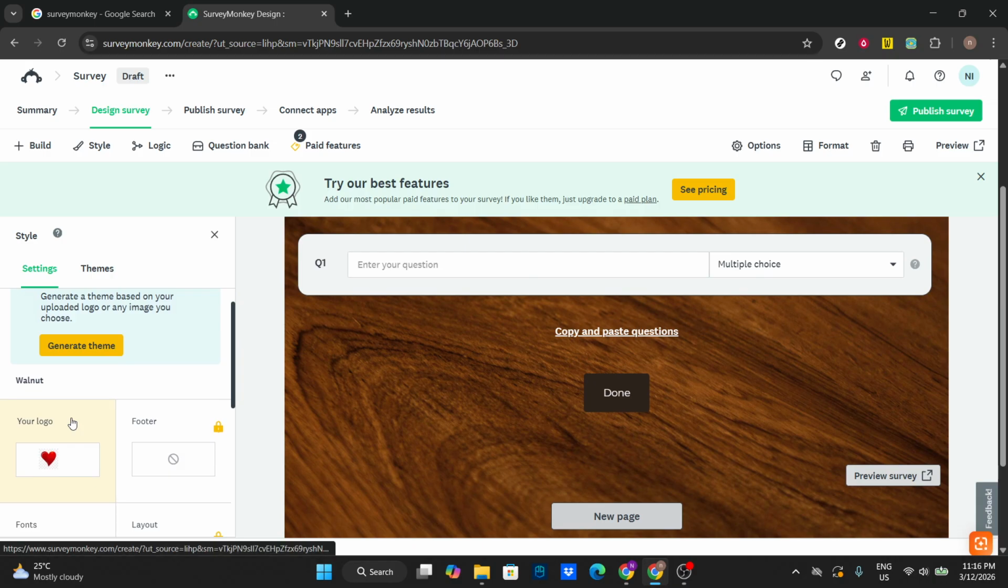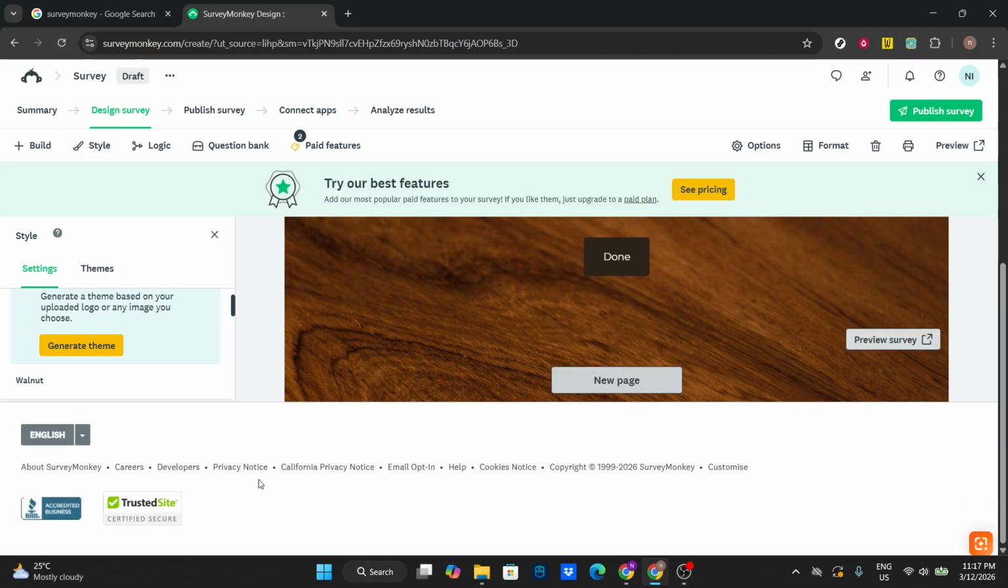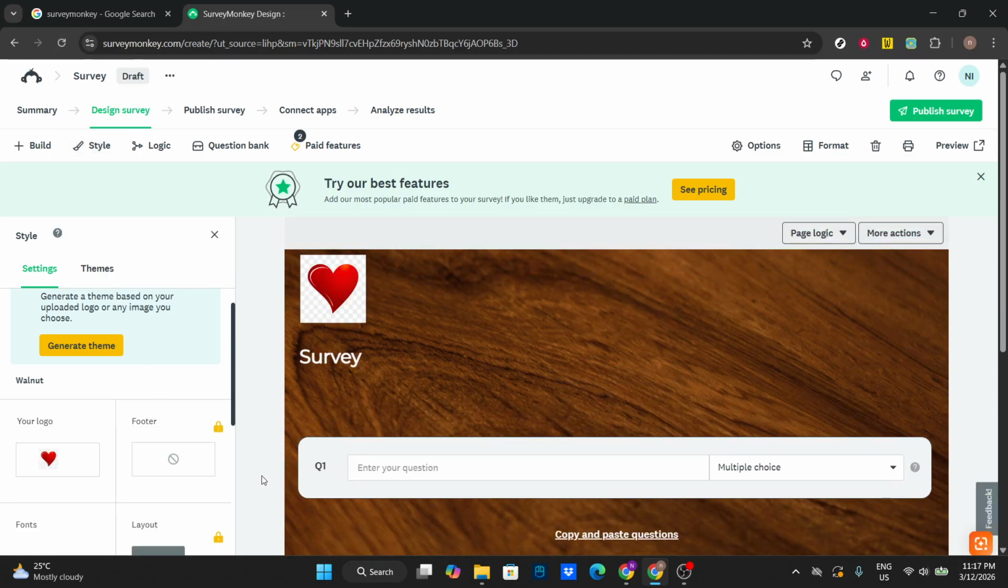After hiding the footer, give the page a quick refresh or open a preview to make sure it looks the way you expect from a respondent's perspective. In most cases, your changes save automatically, and the hidden footer will carry across all pages of the survey, so you won't need to repeat this on each page.